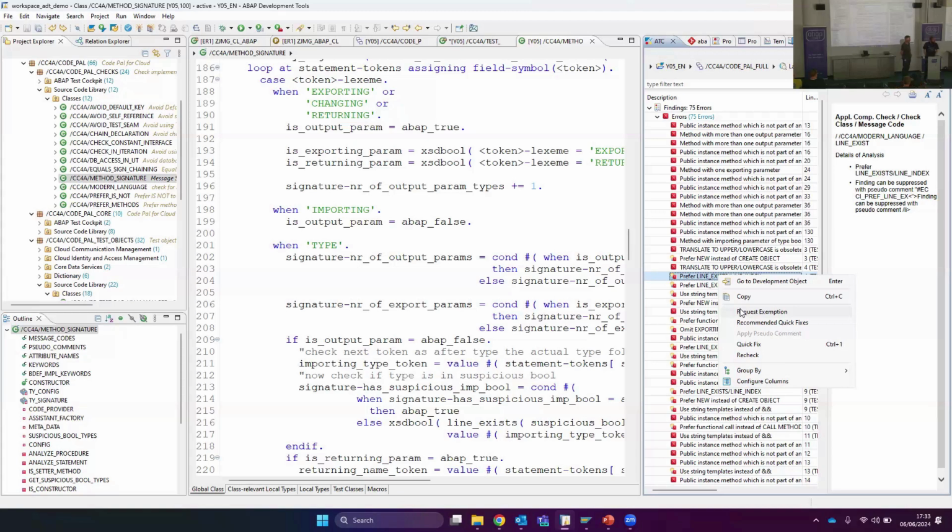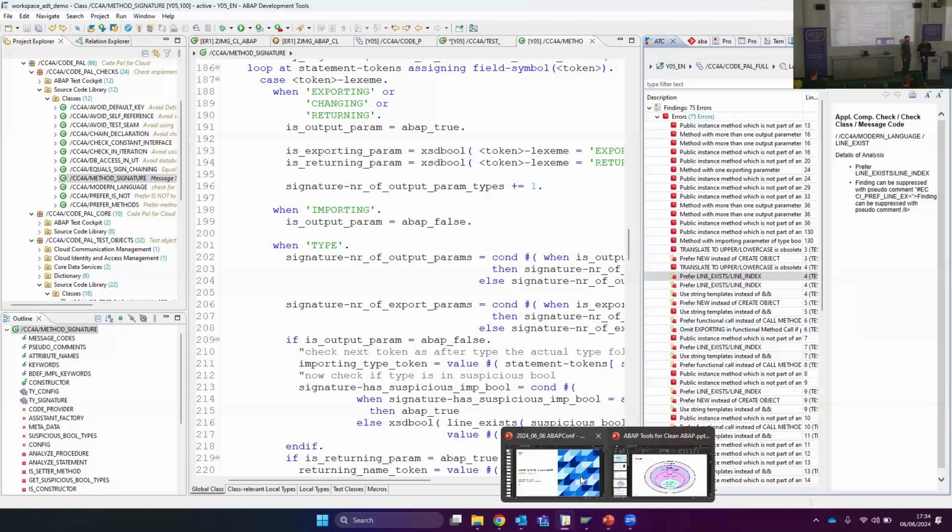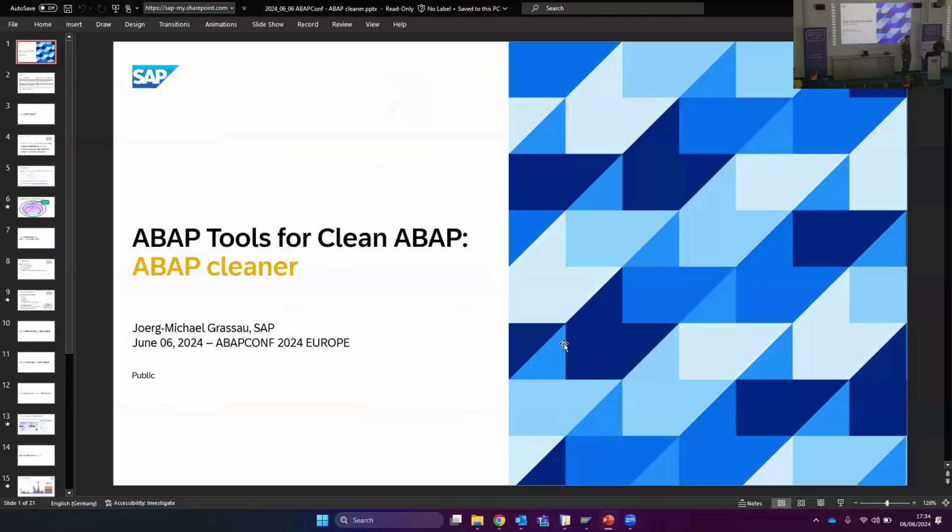Yes. So it's fully integrated into ATC. All the configuration that you can do on normal checks, you can also do here. You can modify the priorities. You can request exemptions. You can use pseudo comments. You see here every finding also comes with this. So it works exactly the same as any other ATC check, and there is no difference.